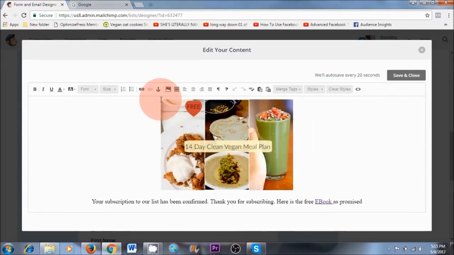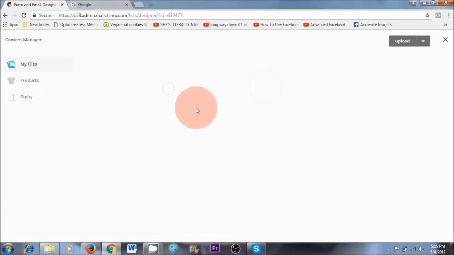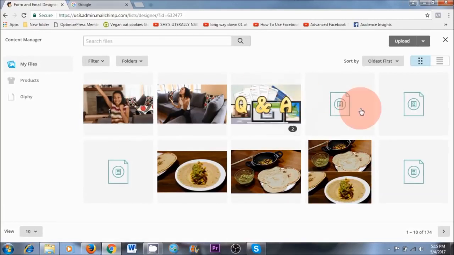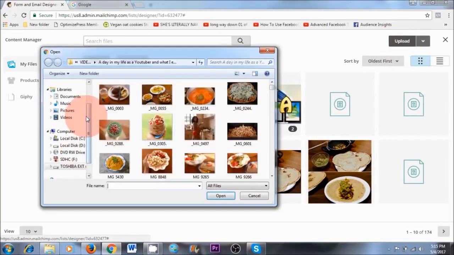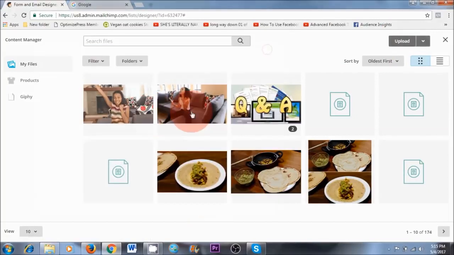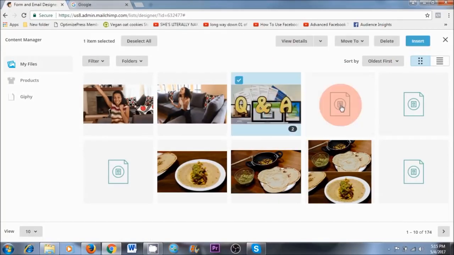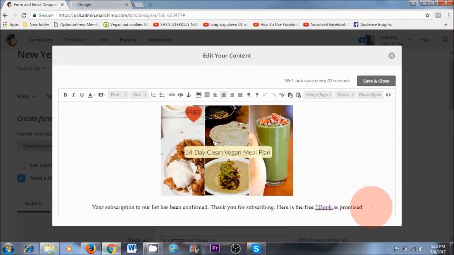And then to add an image, again, click on this icon here. Choose an image that you've already uploaded or upload a new image here. And then open. Once you've selected the image, for example this, click on Insert, and that's how to add the image. And then this is the area where you can add your text.